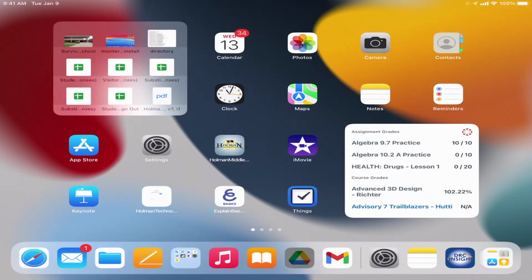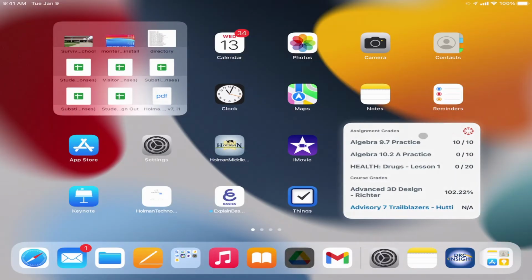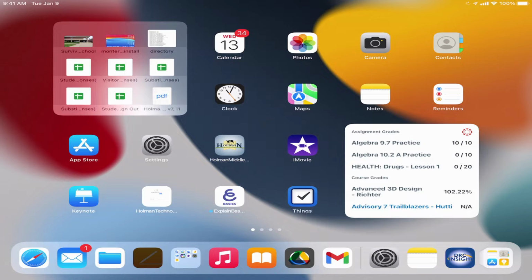So this next tip is for the iPad, and this is using something called widgets. So widgets are these little blocks of information that you can add to your home screens. So when you have this home screen full of apps, they don't have to just be apps. You can add other widgets mixed in and out with these.